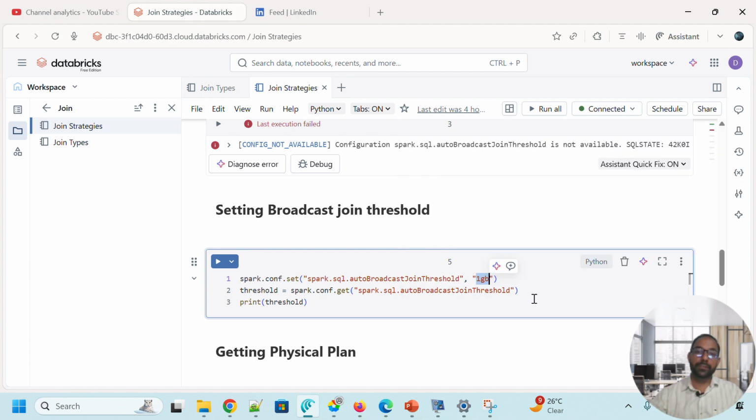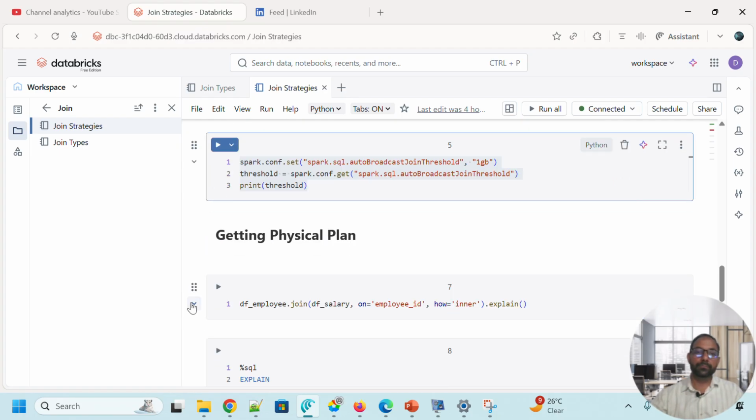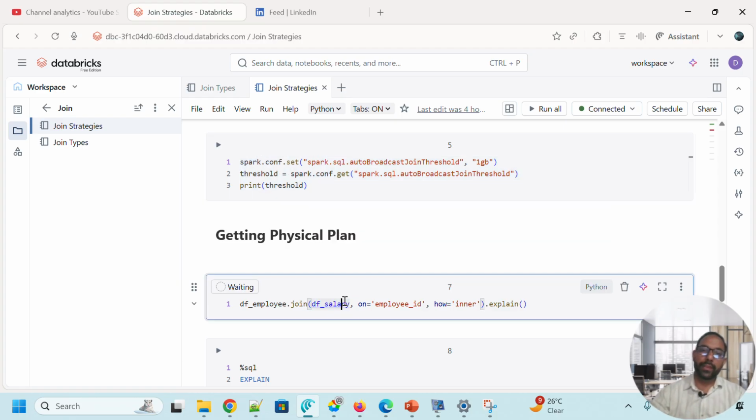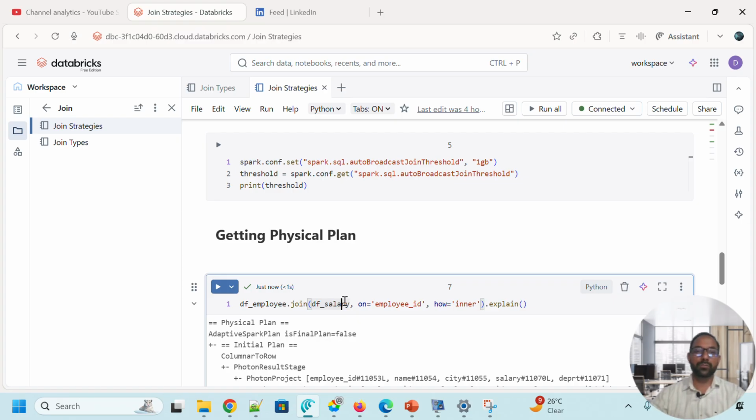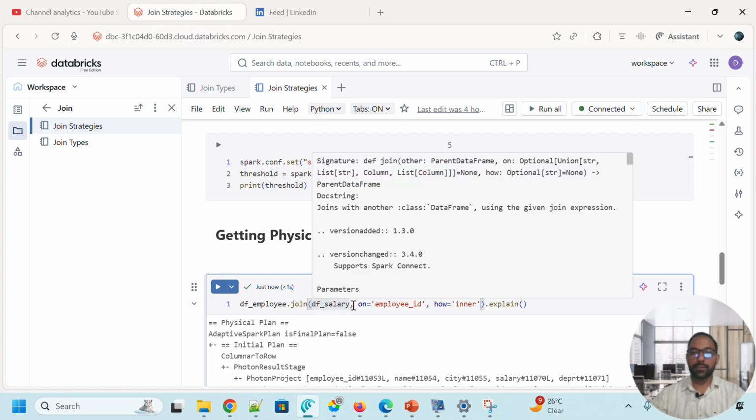But practically I have seen that increasing this from 10 MB to 500 MB or 1 GB increases the performance a lot. So we can try out and then decide what shall be the best value. And next, let's understand how exactly we can know whether it is using broadcast join or the shuffle hash join.